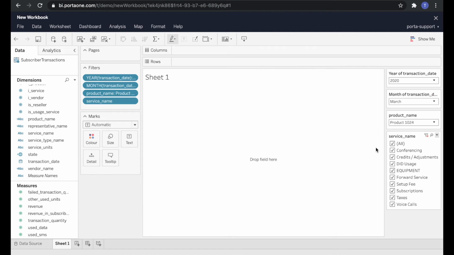Here you see that all of your service names are selected. Let's bring the revenue into text. The total revenue is $10,070. If we remove DID usage and equipment, this number does not change.